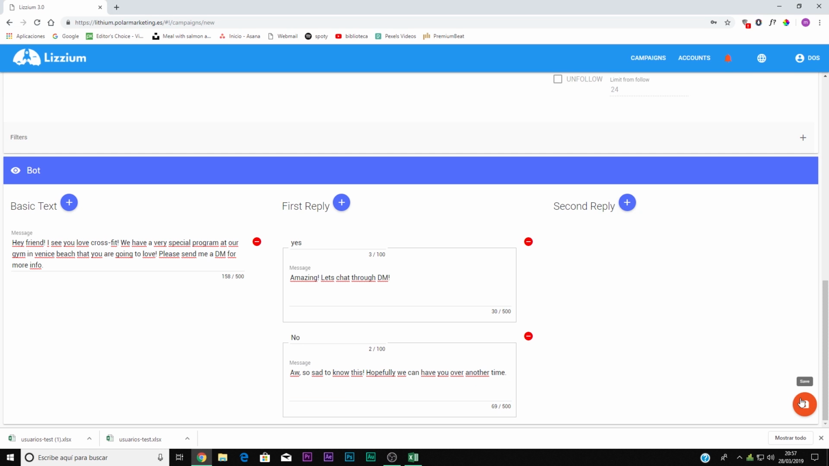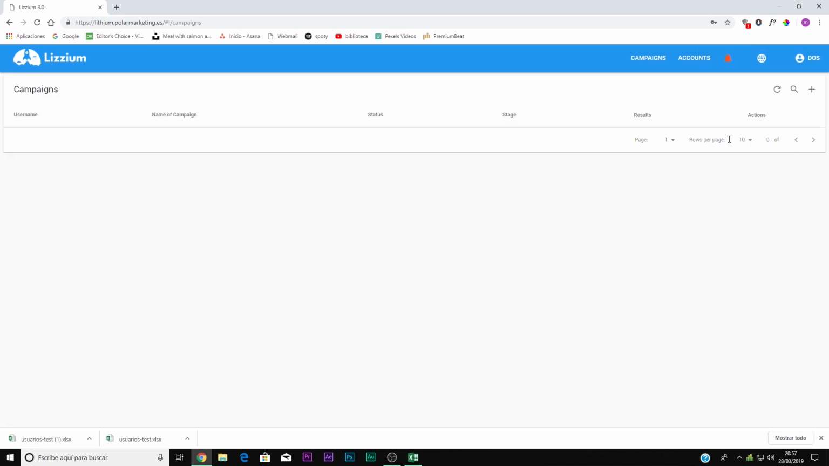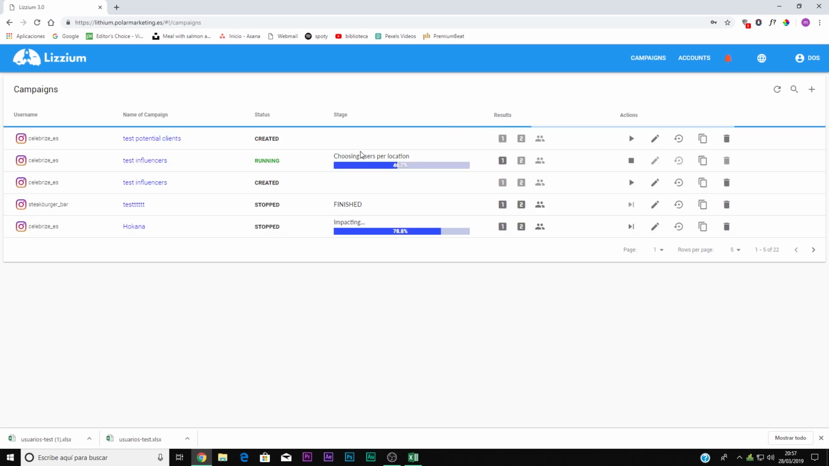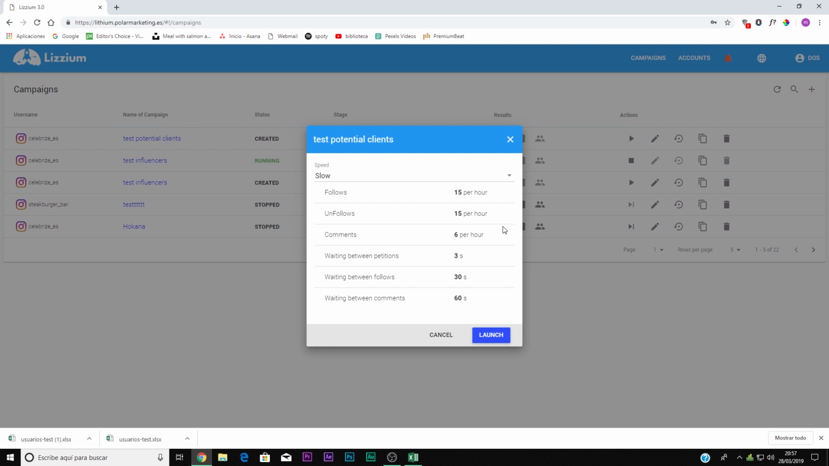Now we're going to save our campaign. Good. Now we're waiting for all our campaigns to show up. There you go, Test potential clients. And now we're going to shoot that campaign. As I have said in other tutorials, you have 3 speeds: slow, medium, and fast. I always recommend going for medium. You can also go for fast if you have a lot of urgency, but I recommend medium. So we're going to launch the campaign and we're all good to go.